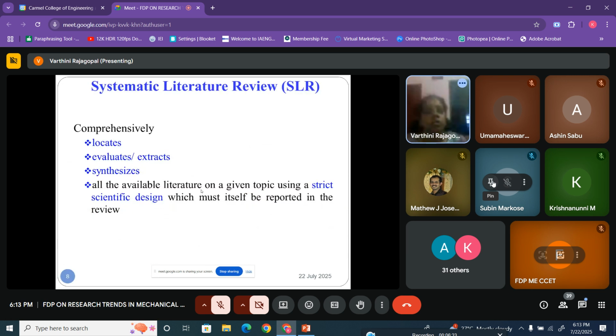Right. So we have seen how impactful the SLR is. So let us see what SLR is. SLR has only 4 simple steps. You are going to locate a set of papers to review. Then you are going to extract the data from those papers. You're not going to read.